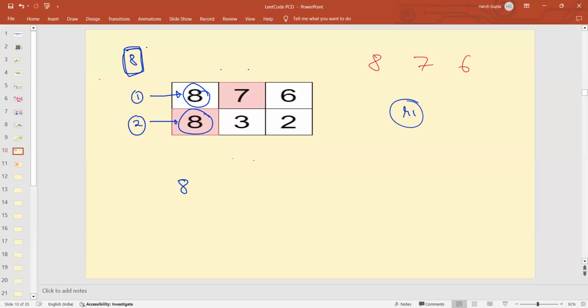Okay. What is the second value after 8? The second value, the largest value lesser than 8, is 7. Now you will try to pick 7. Is 7 present in the grid? Yes, it is present. In which row is it present? It is present in row 1. But you already picked one value from row 1, so you can't pick 7.